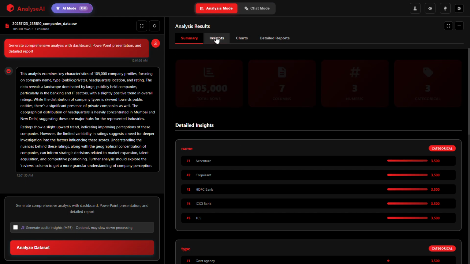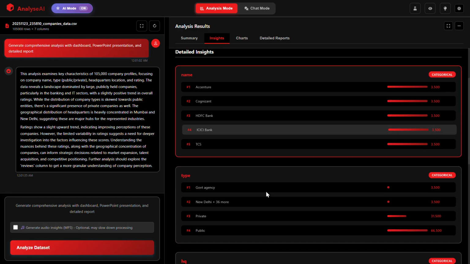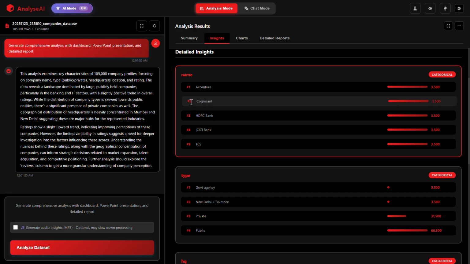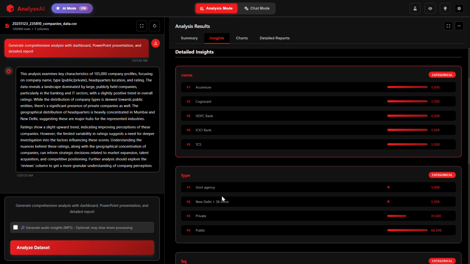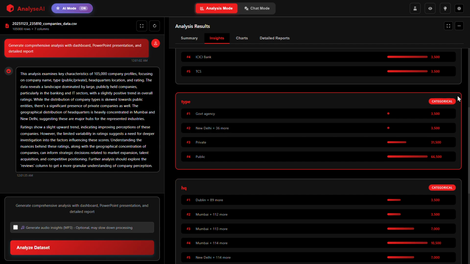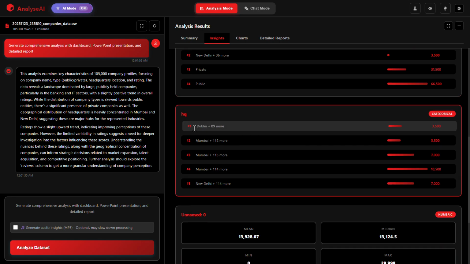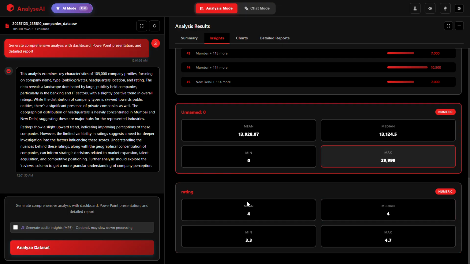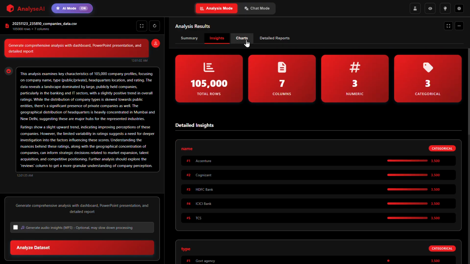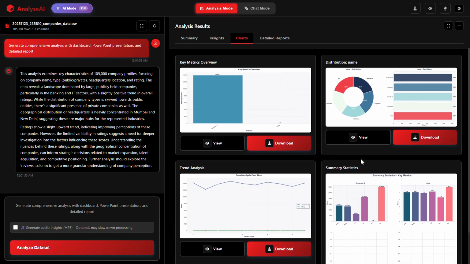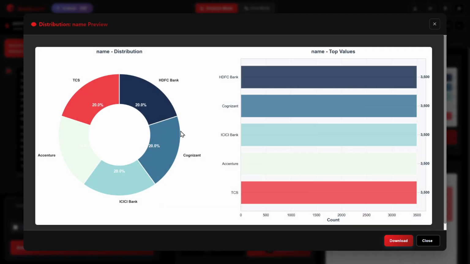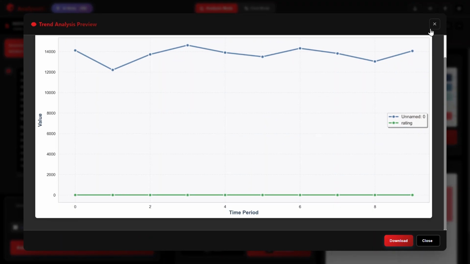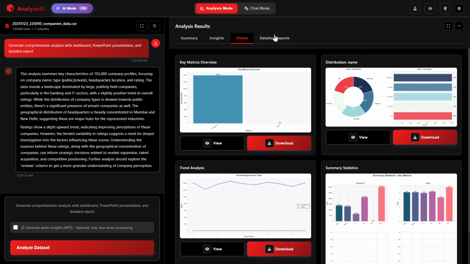Then there are insights where we can see all the data. We can see some categorical data where Accenture has 3500 rows, Cognizant has 3500 rows, and many more. Then we can see the type categorical data. Then there is headquarter. Then for numerical data we have the mean, median, min, and max. Now for charts, we can see some charts that have been generated by Python, and some of the things here will help to analyze a data set without any technical knowledge.